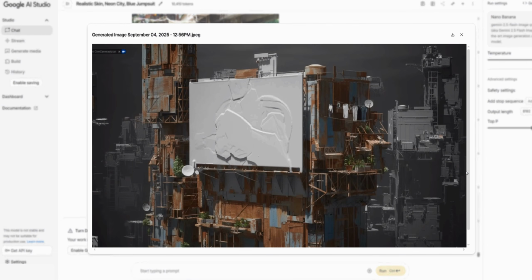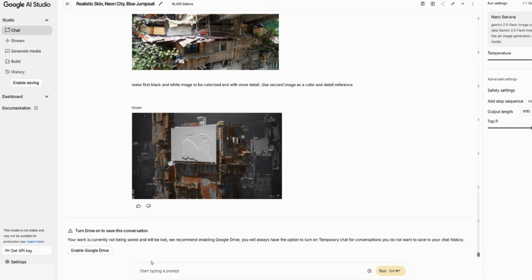And this is the result. So it did enhance the image a lot and colorize a lot of these parts. I mean, this is not very consistent, some of that stuff.